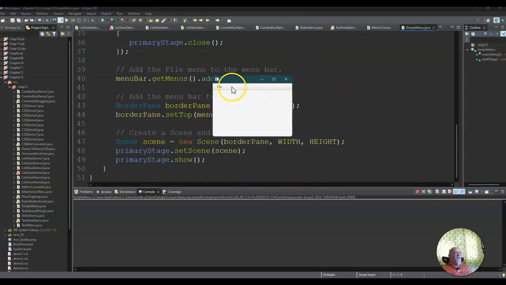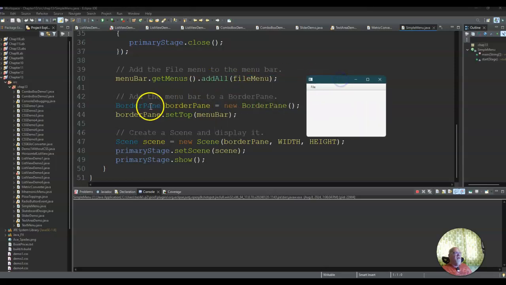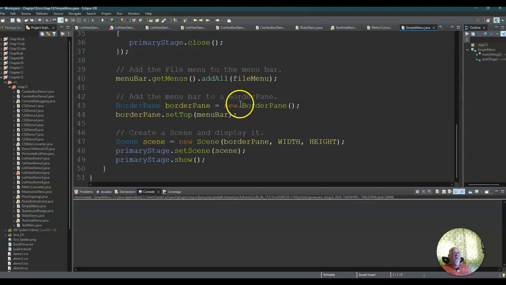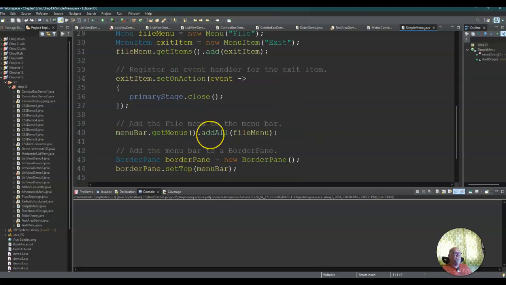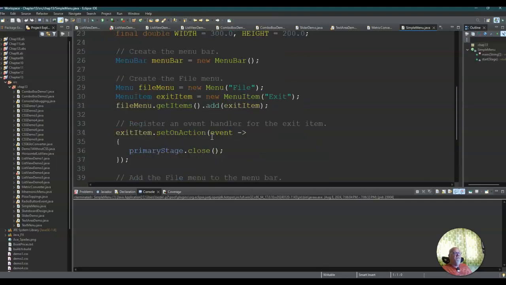So we run this, and there it is. There is our border pane, and I said border pane set top, so the top of the border pane basically puts this menu bar across there. When I click on File, notice it's got Exit. If I click outside there, it closes the menu. If I click File and I click Exit, it's going to call that event, and it says primary stage dot close. Pretty cool.